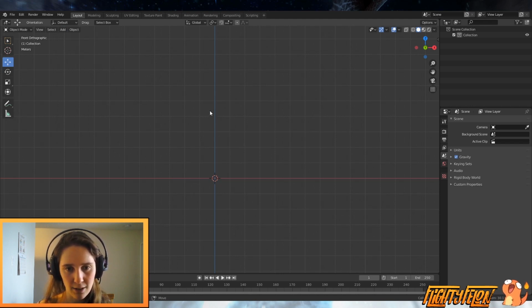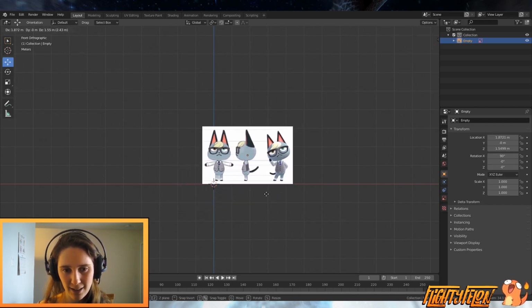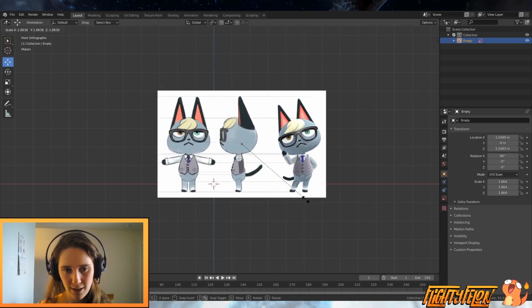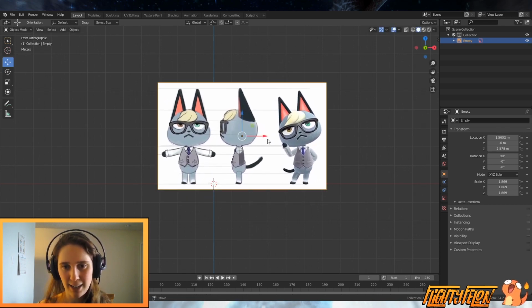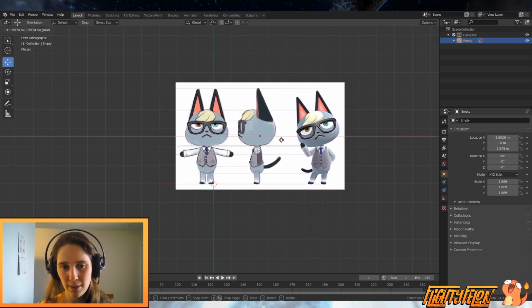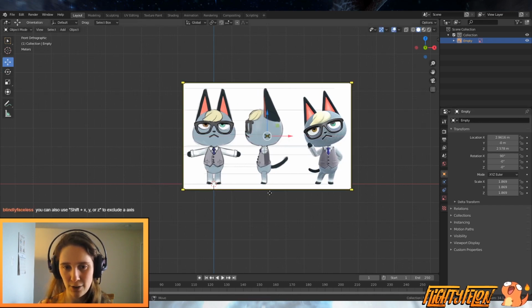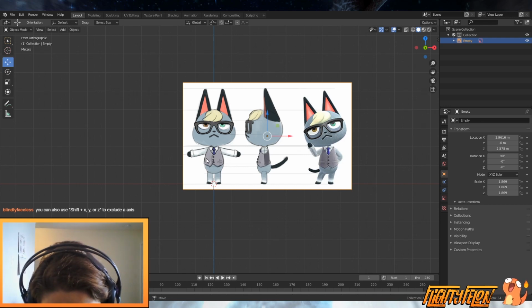I think it's in here. Where did I put it? I think this is the one I want. There he is. Okay, so what I've done in advance, and I always do this when I make a character, is I get a reference of them, or I draw a reference, and then I draw them from the perfect front view and the perfect side view, just like this. I also use Shift X, Y, or Z to include X's.